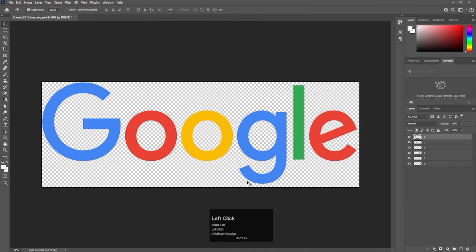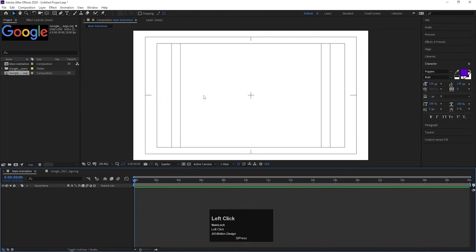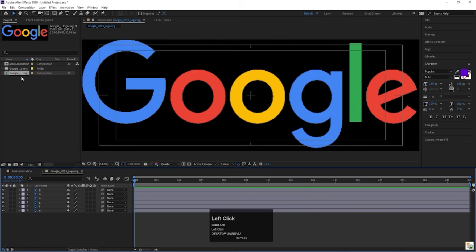Okay, so now in this video we are going to create this Google logo animation. Now we are in Photoshop and I have already separated this Google logo, each and every individual on the separated layer like this. Now I'll go to After Effects and I've already created, as always, one scene, and I have imported my Google logo over here. So I'll simply double click to open it.